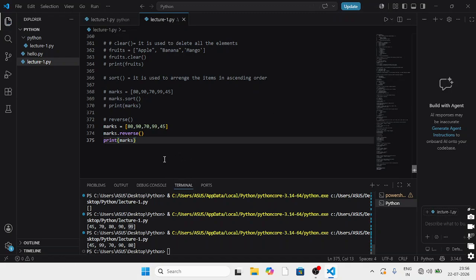Now here you see it reverse the items. Here I give the first term as 90, then 80, then 90, then 70, then 99, and then 45. Here you see 45 comes first, then 99, then 70, then 90, then 80. Means reverse is used to reverse the items.